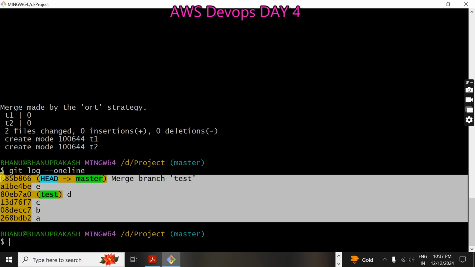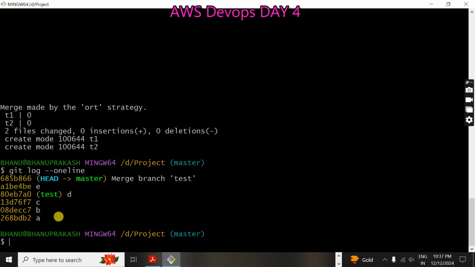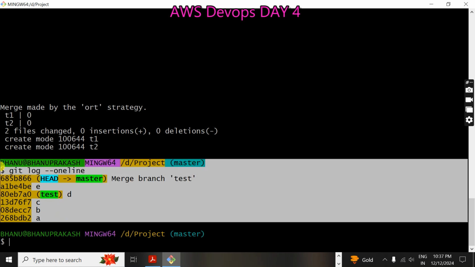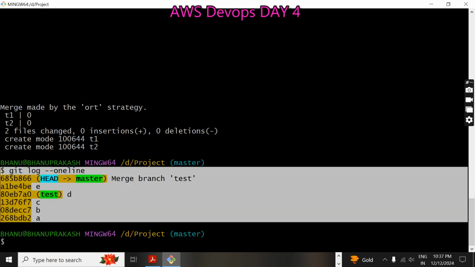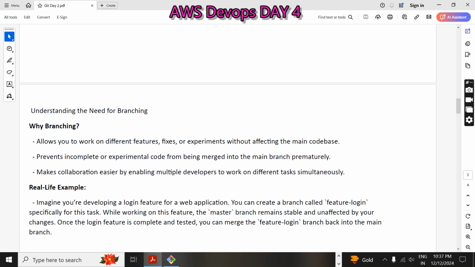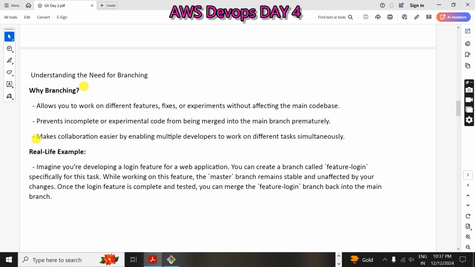Okay. So this way you can merge all the other branches to the parent. Right. Now why do we require branching? Here also I have written something. It allows you to work on different features, fixes, or experiments without affecting the main code. It prevents incomplete or experimental code from being merged into the main branch prematurely. Making collaboration easier. This is very important.